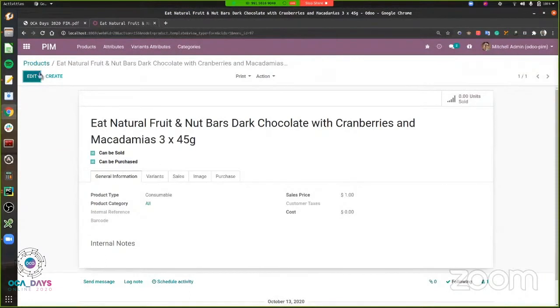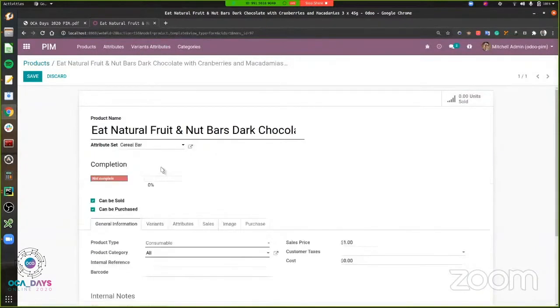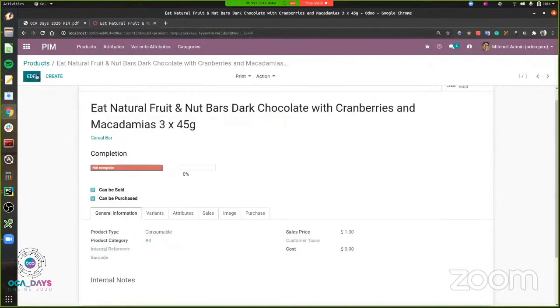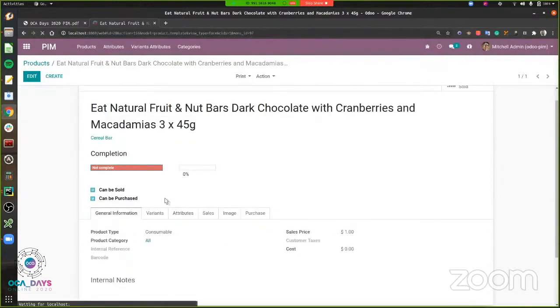So the first step will be to define which attribute set is needed for this product. So I will select serial bar. So immediately the completion appears and it's not complete for the moment. I'll save the product and refresh my screen just to display the products.